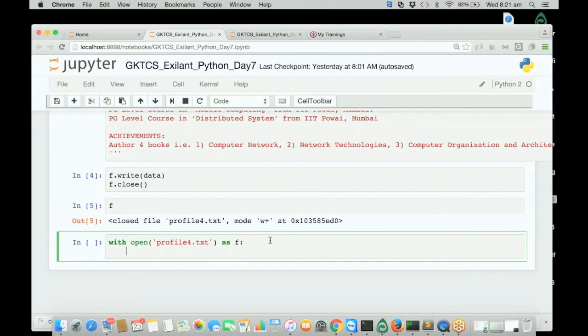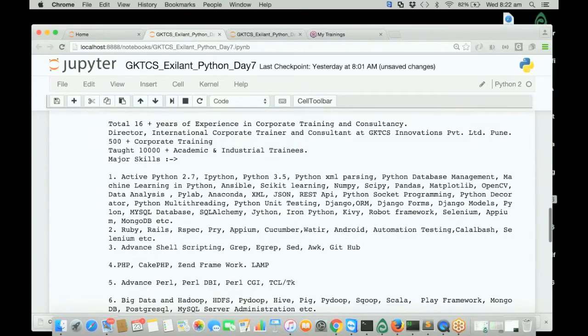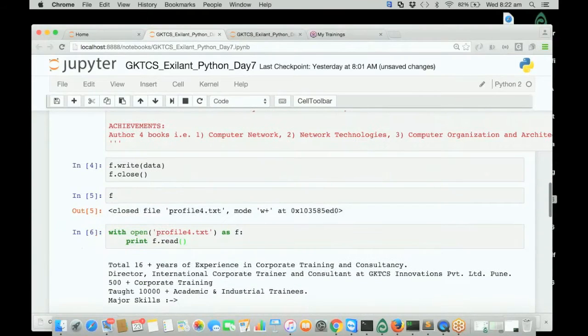And now I can read the content by using print f dot read. One of the basic functions to read the content of a file is f dot read. Here we can decide how many bytes to read, which is an optional parameter. So just try to read the content and you will see the file is open for reading now, right? We just did a very simple thing.